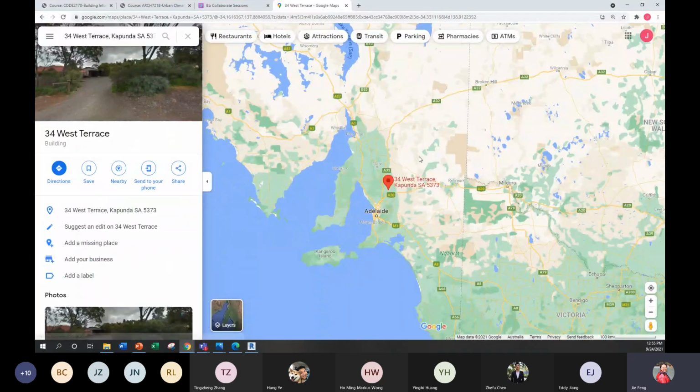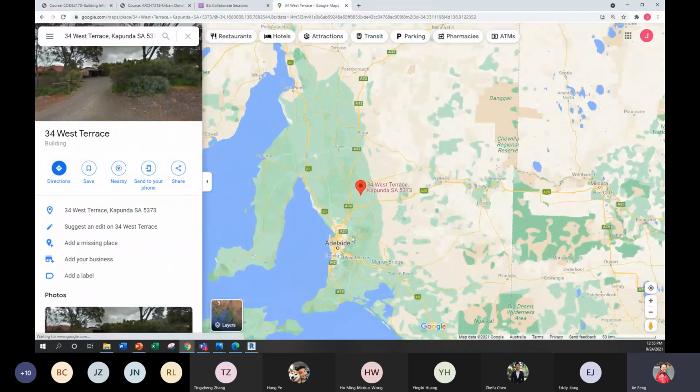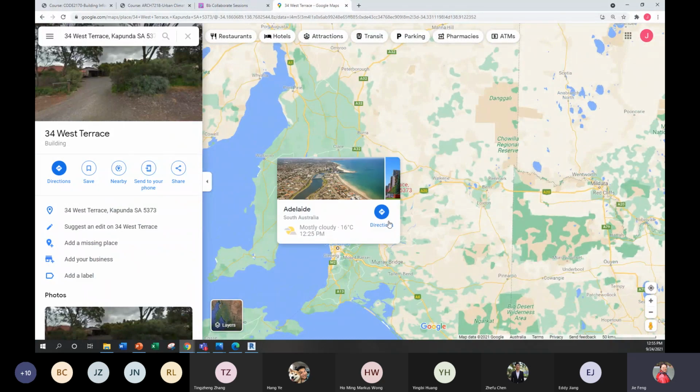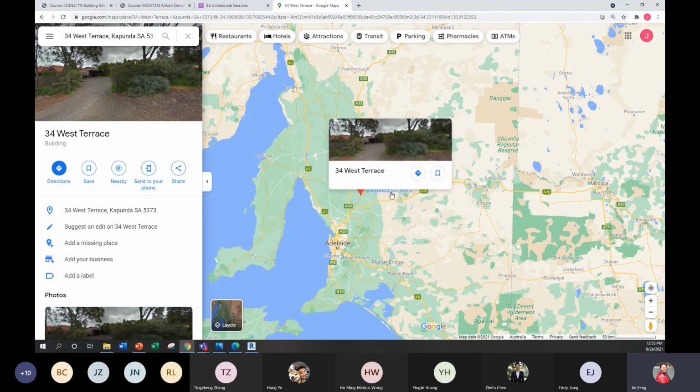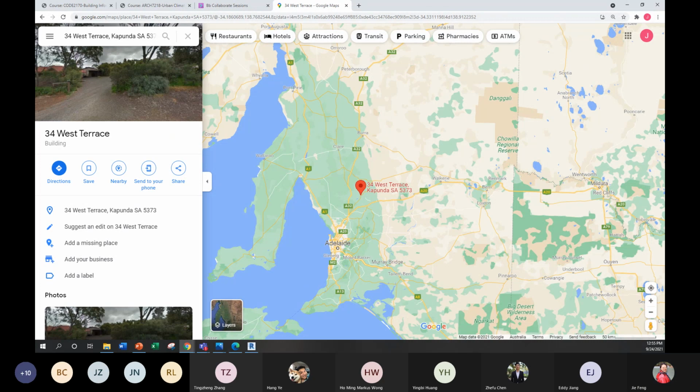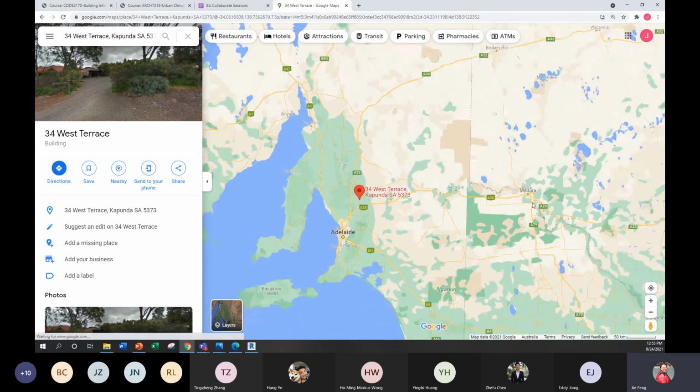I just noticed I saw one link which is located in Adelaide. That should be wrong because we're only doing buildings in Sydney. Make sure it's not located in South Australia, okay? It's in Adelaide actually. Check your building, it should be in Western Sydney.